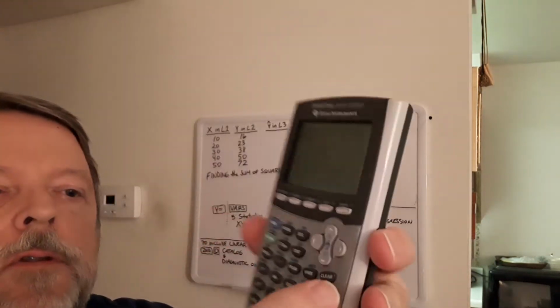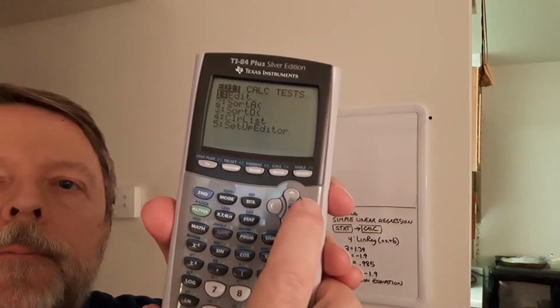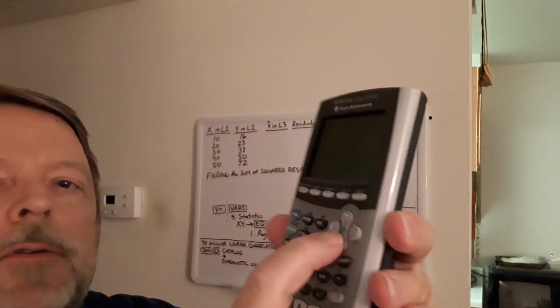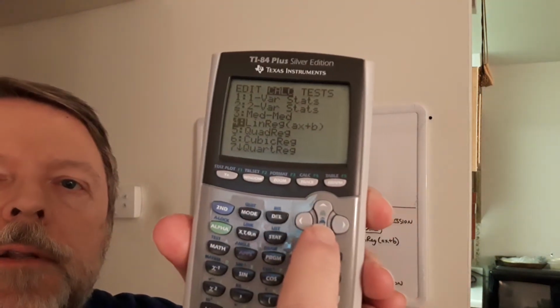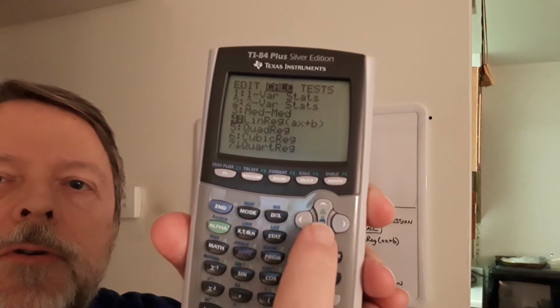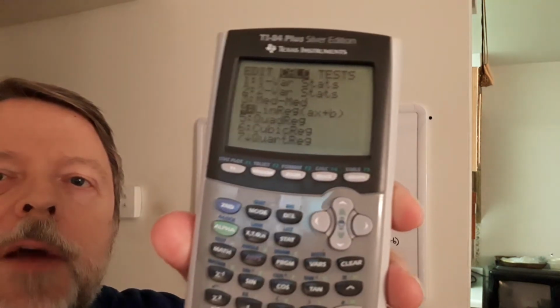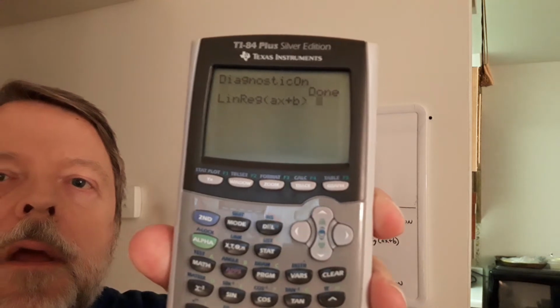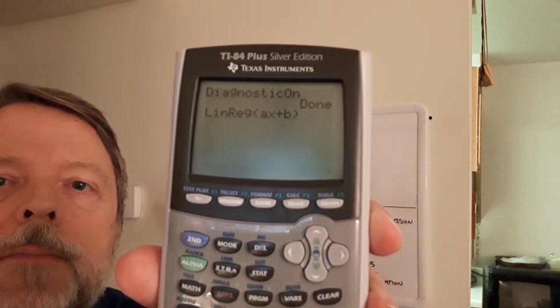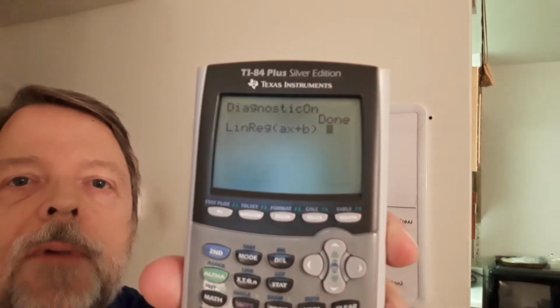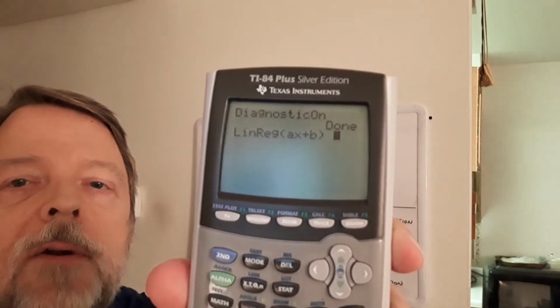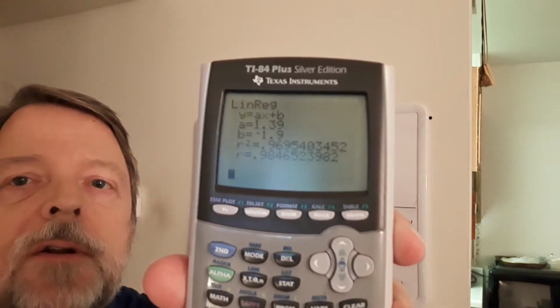Now to run the actual regression, we want to press our stat button. We want to come over to calc with the right arrow and come down to number 4. Notice how it says linreg ax plus b. That's your simple linear regression. Choose that with your enter key. On this model calculator, because I have L1 and L2 for my X and Y values, that's the default. I don't need to specify anything different, so I just press enter.